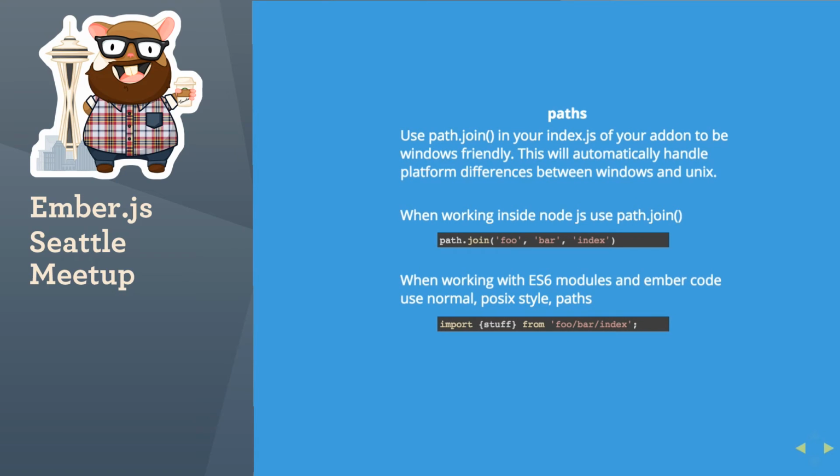Paths. We live in a multi-platform world, as much as us Mac users would like to not be the case. We do. So if you're doing Node code, you want to make sure you use path join and make sure your code works in both worlds. Redmond and Cupertino should both be happy. I know there's Linux users out there too, but I don't think Linux is used on the internet. Is that?